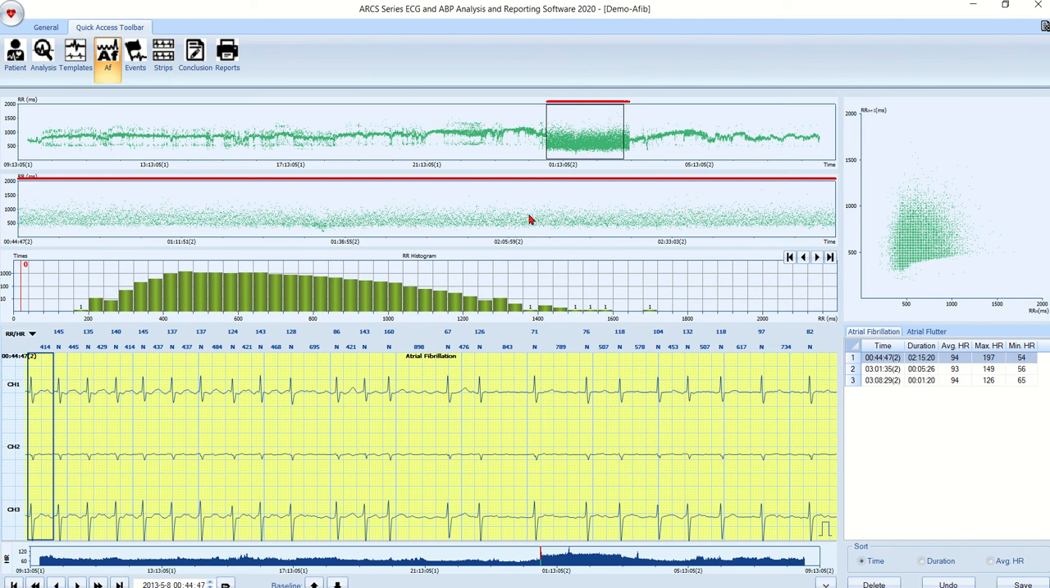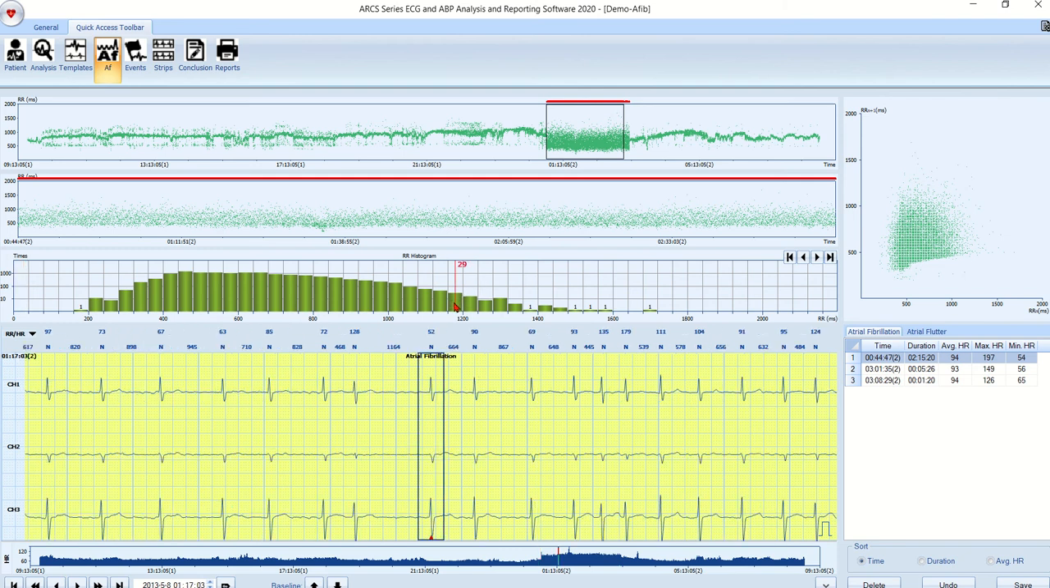And then in the third box or graph, you can look at the summary. It's an R2R histogram summary. So if you click on any of these, it will show you, for example, that for this R2R interval, there were 29 of them, and here's one of them displayed in the bottom.